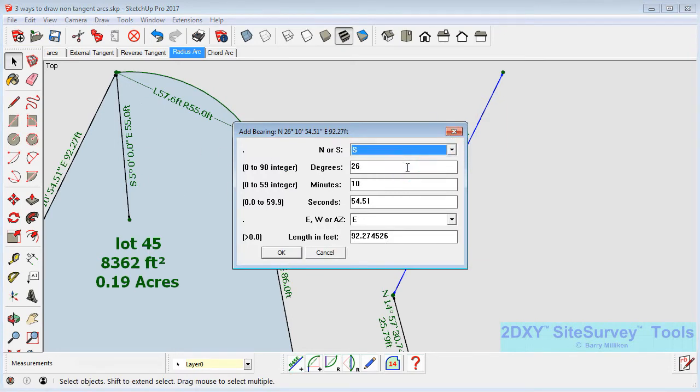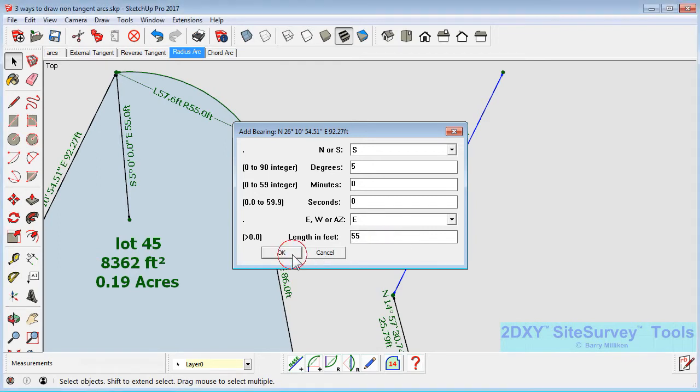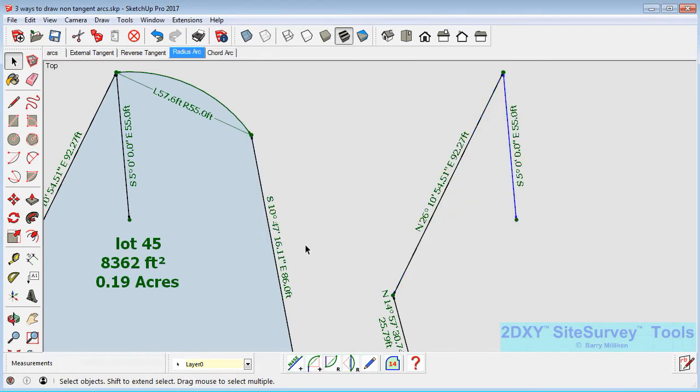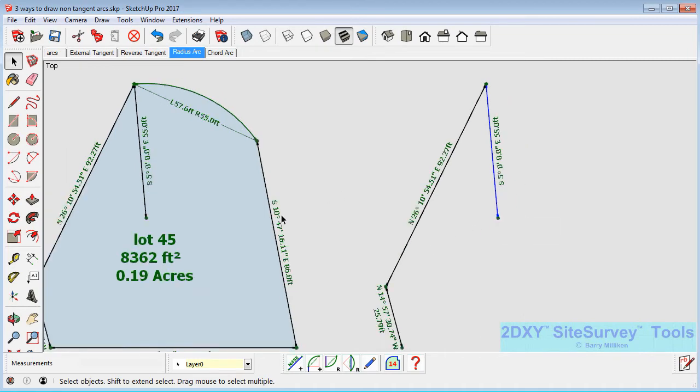It has to go south 5 degrees, 0 minutes, 0 seconds, east, and for a distance of 55. That defines the center point of the new arc.